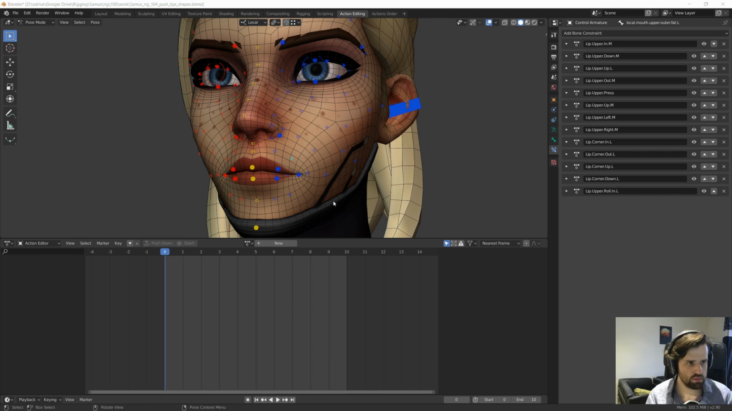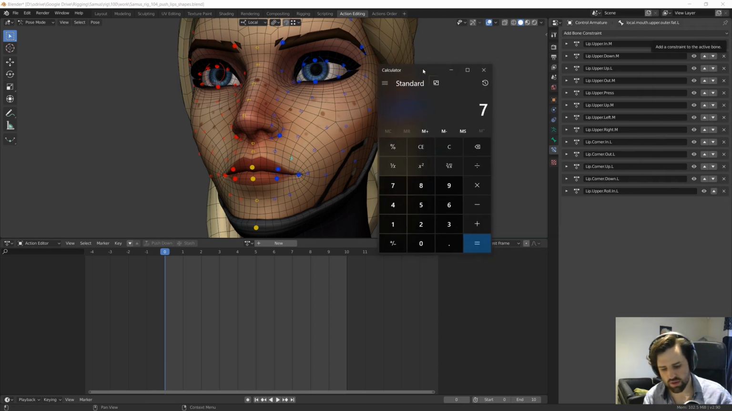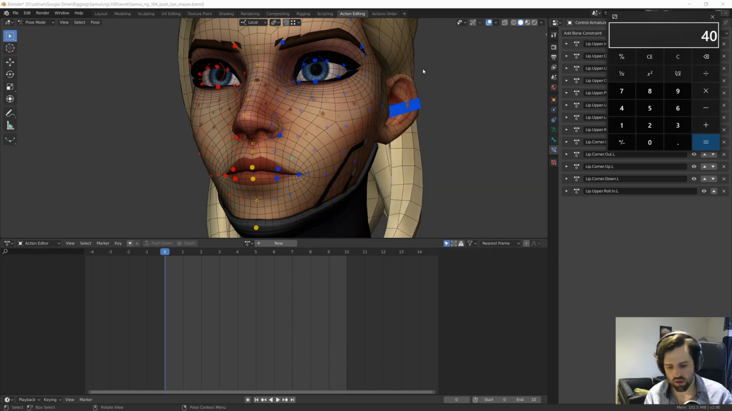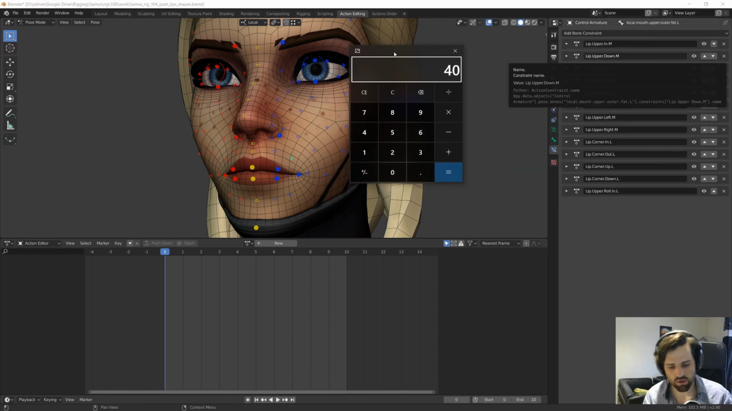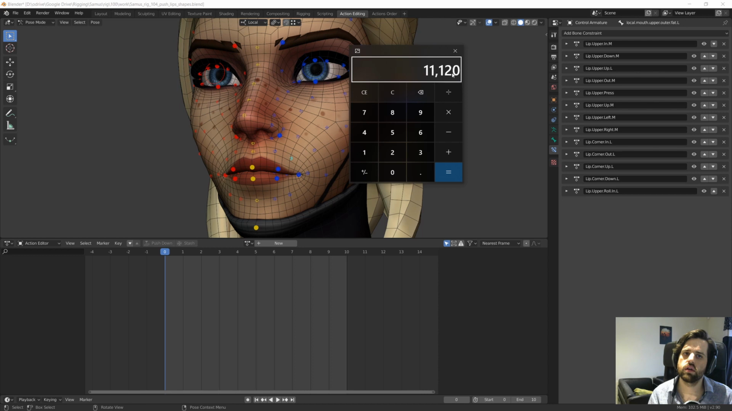Calculator, because I can't do math myself. So if I do 70 expressions, that's probably less than that, because 70 would be the left and right. Let's go with 40. Okay, that's weird. 40 times 278. Is it that much? Yep. All right. Well, that means I will basically have 11,000 action constraints in Blender.